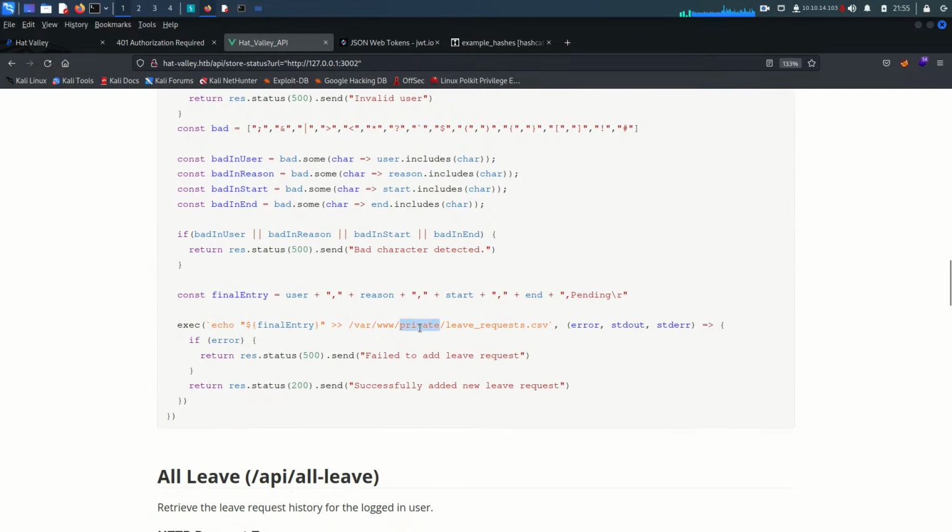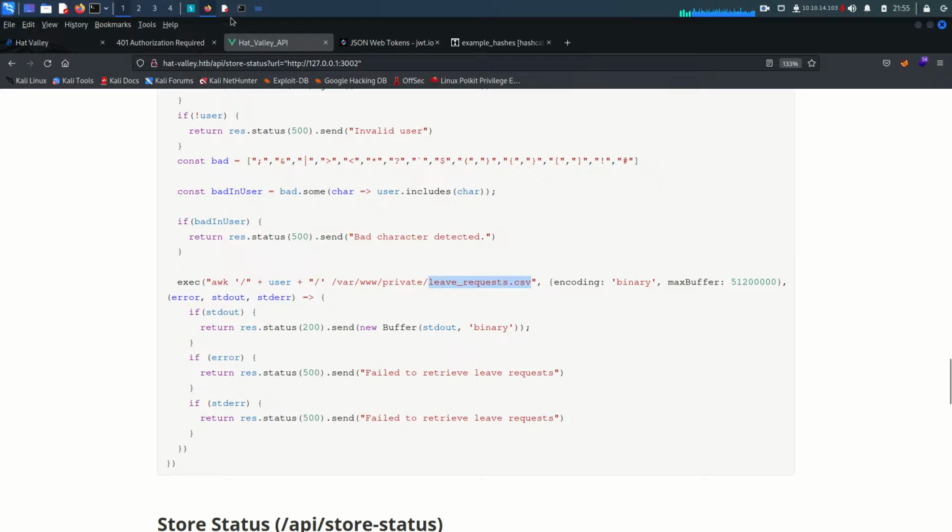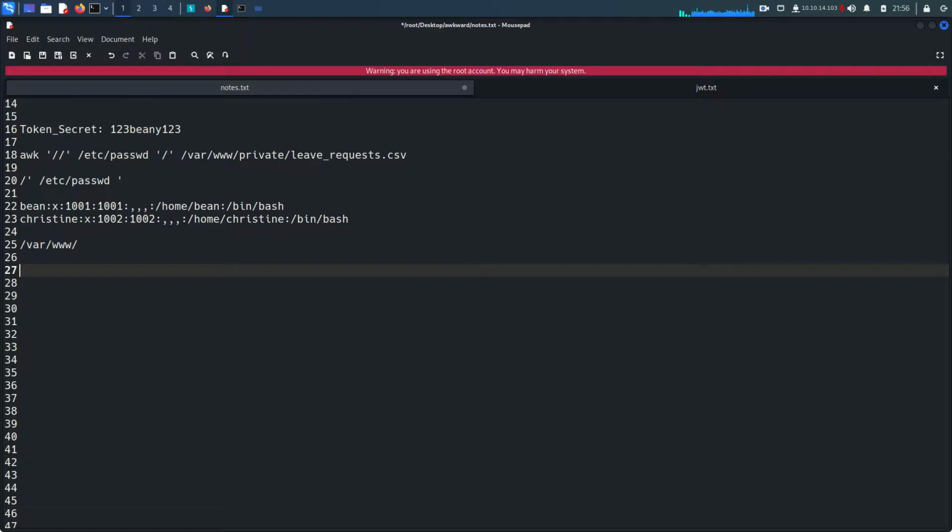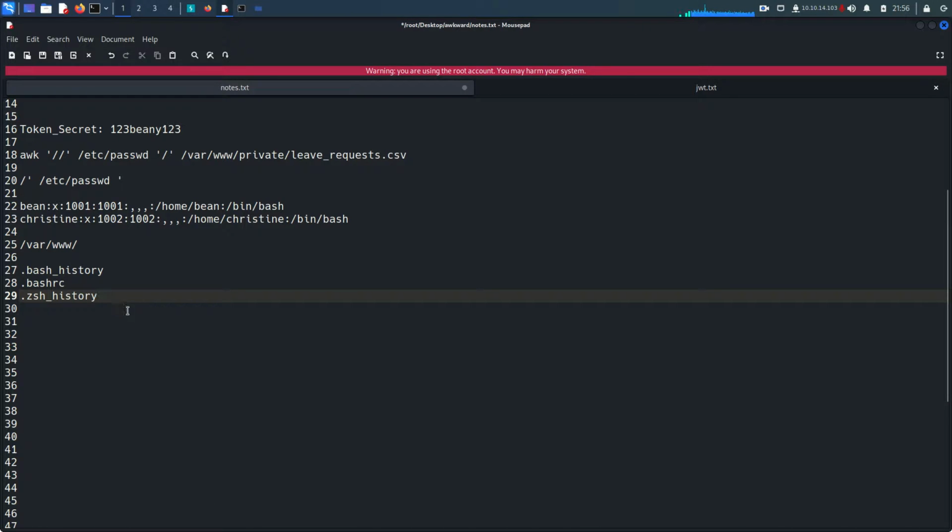If we come here, there is again private. We need to try to read the default files in the user's home directory. We can read like .bash_history. Okay, we can read .bashrc file. Sometimes we have .zsh_history. Okay, so these kind of files we can read.